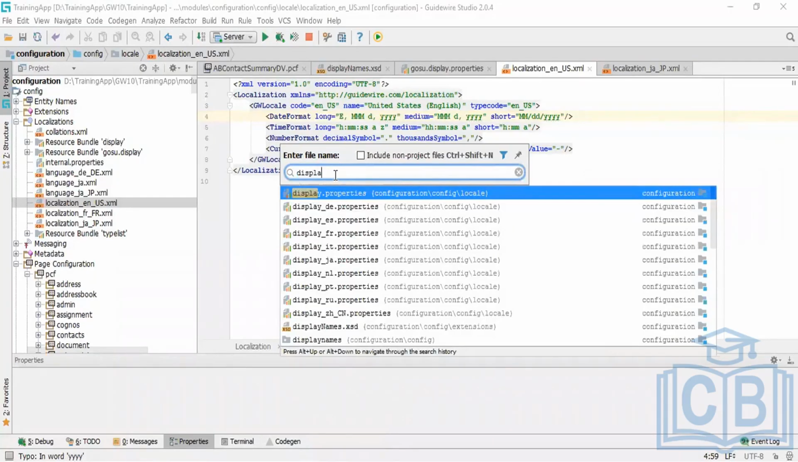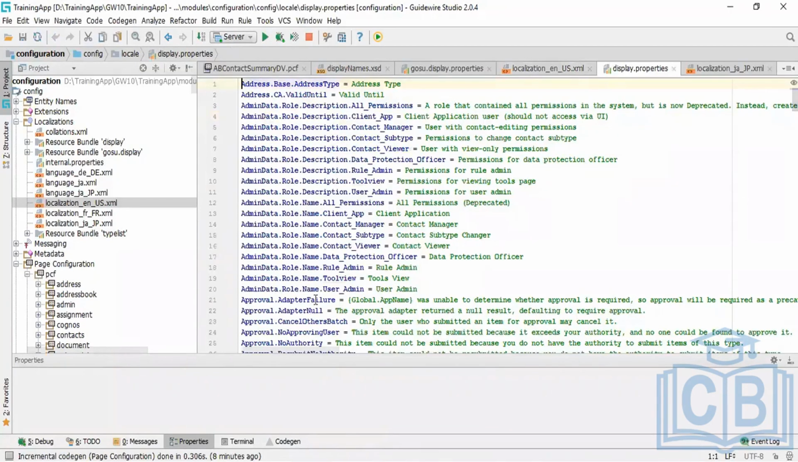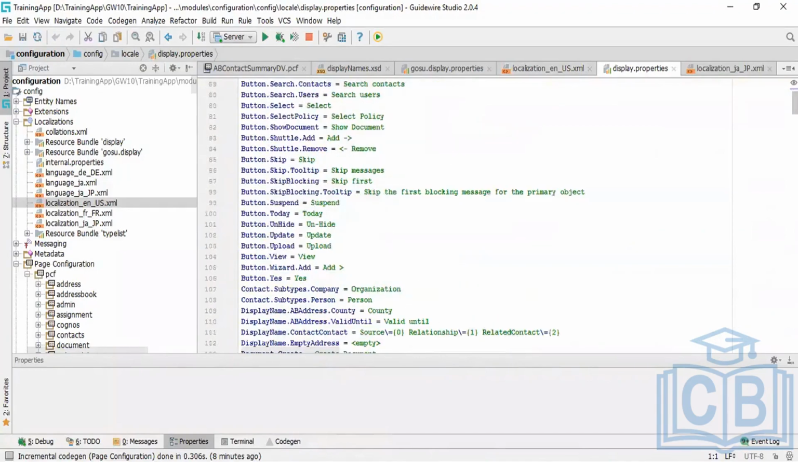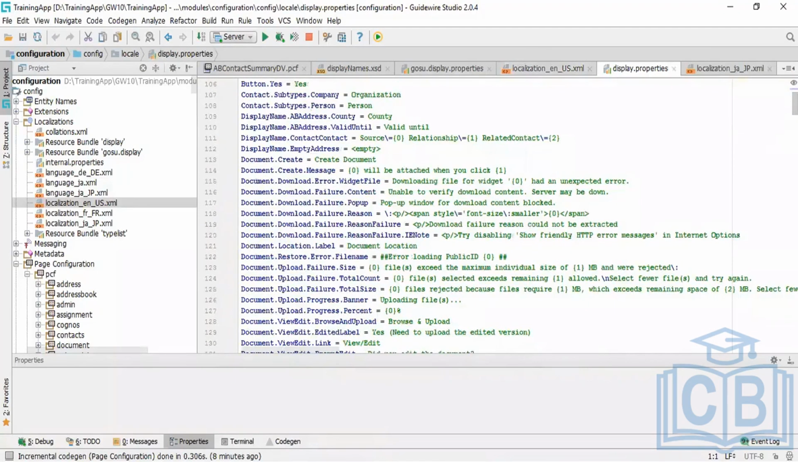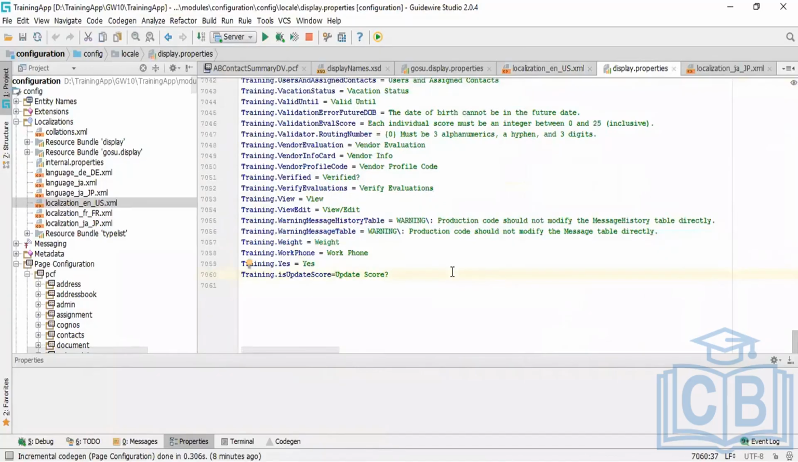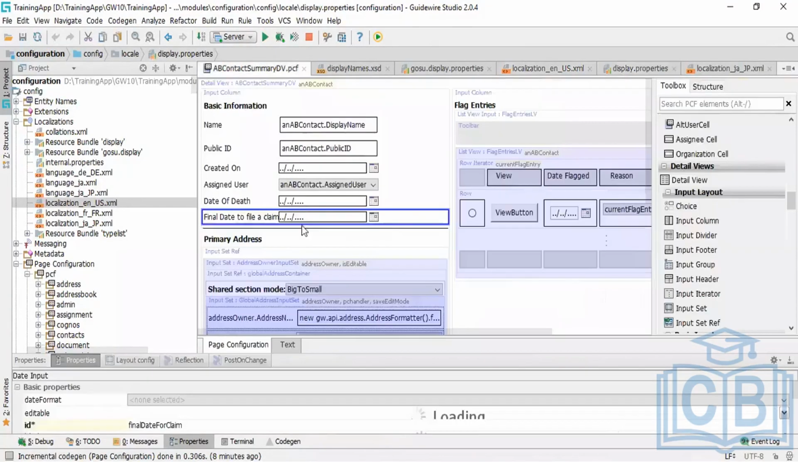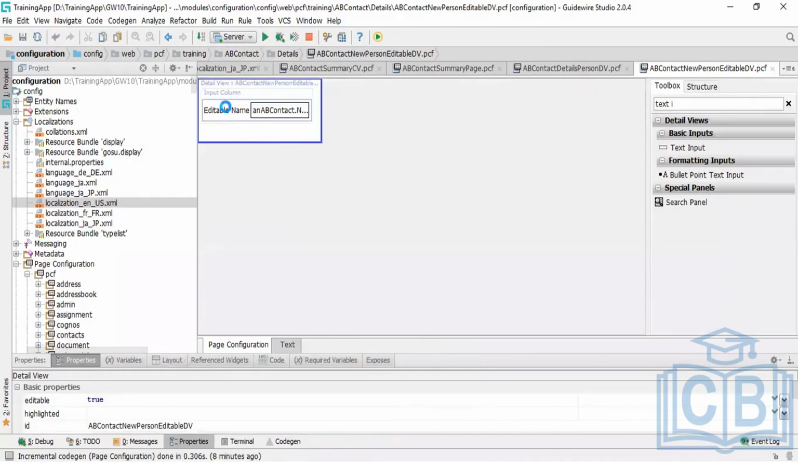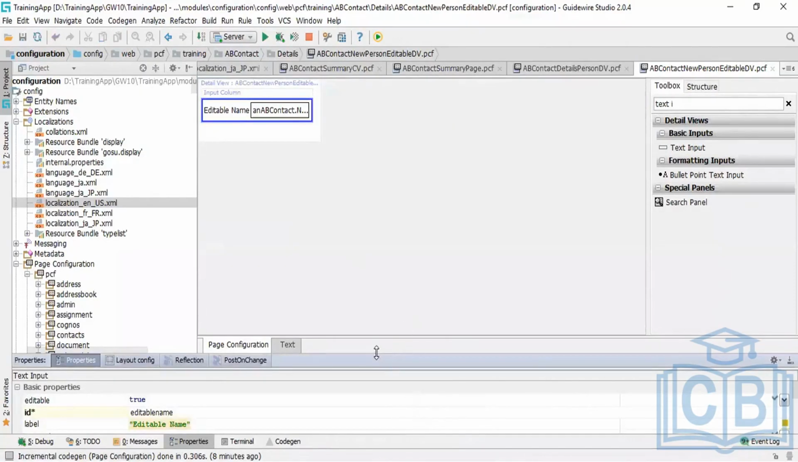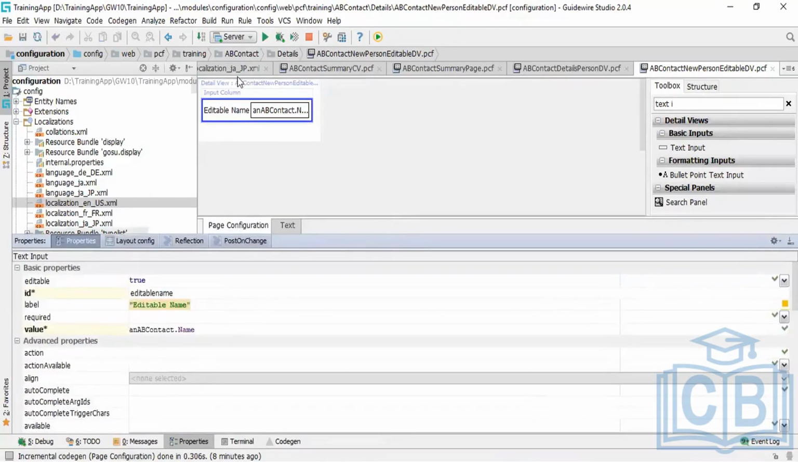You can add a display key here. Suppose if you want, the display key will work like a variable. Suppose you want to add a new variable, and you have added the display key, right? Suppose this is the PCF file and editable name, right? This you want to include in the display key.